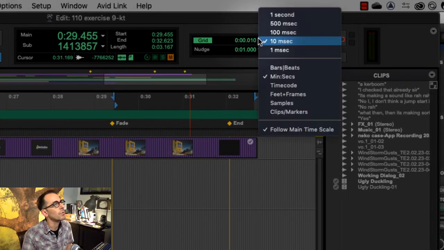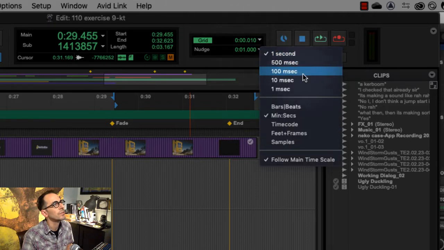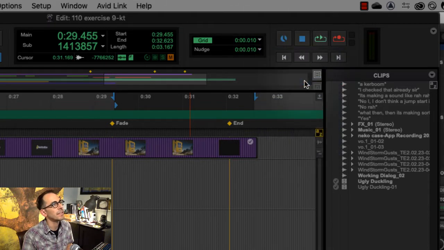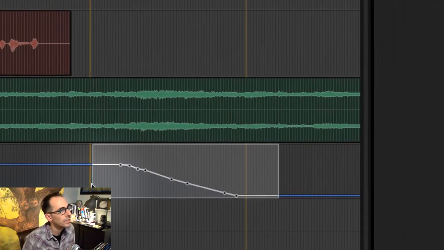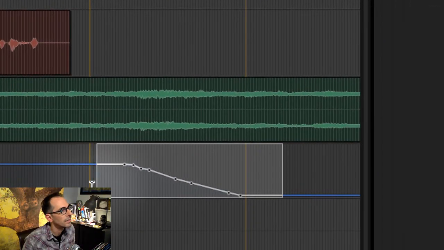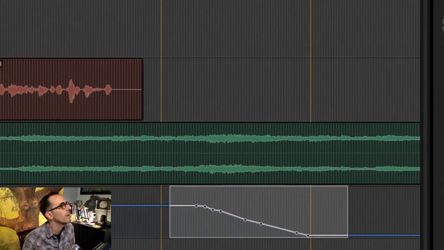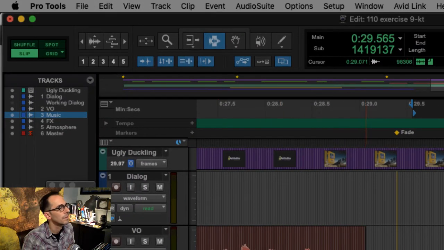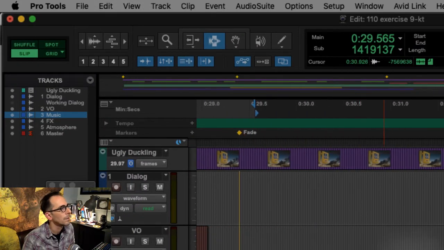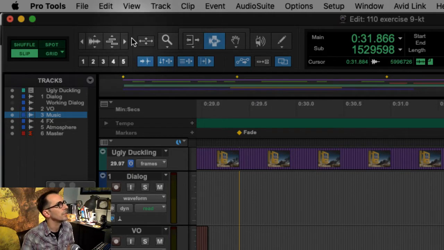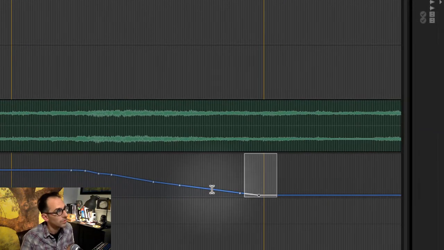So let's go and make this, oops, sorry, nudge. Let's make this 10 milliseconds. So now I'm going to nudge it. And why don't I zoom in some more? Maybe a little more. In fact, you know what? I can use my zoom toggle, right?